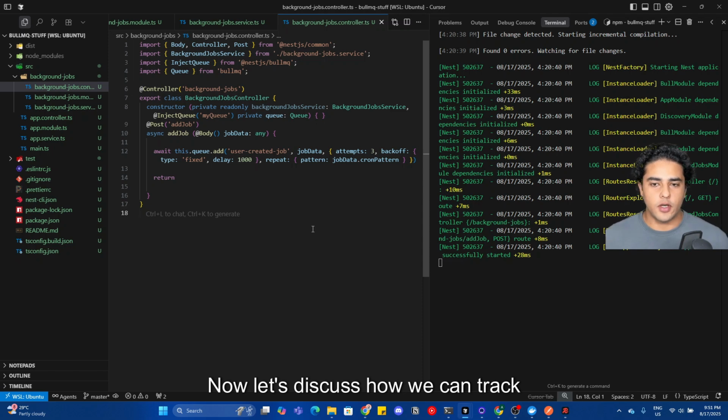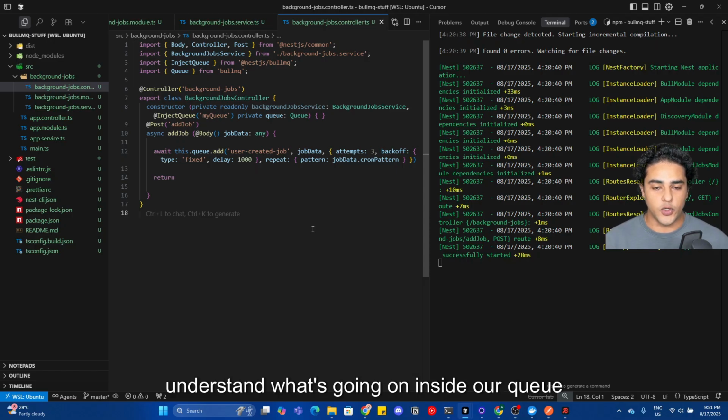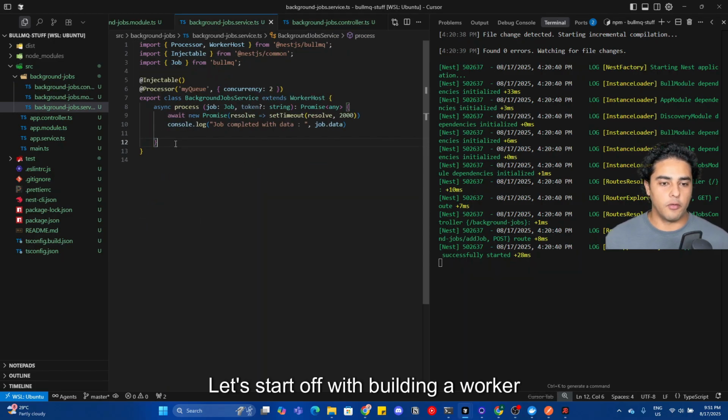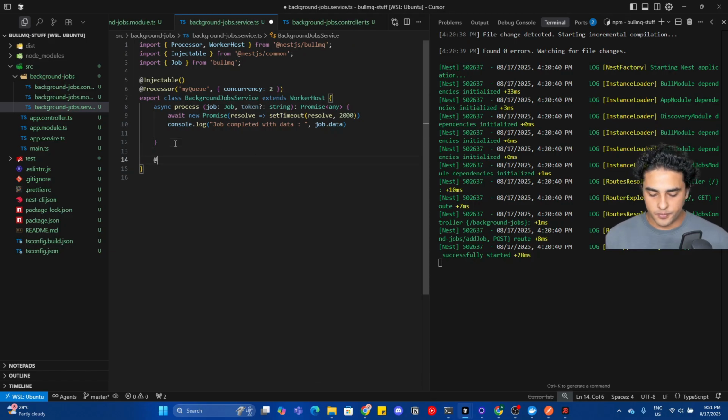Now let's discuss how we can track queue events and worker events. Worker events are specific to an individual worker, while queue events are global events pertaining to that particular queue. And these events can really help us understand what's going on inside our queue and our workers. Let's start off with building a worker event listener.